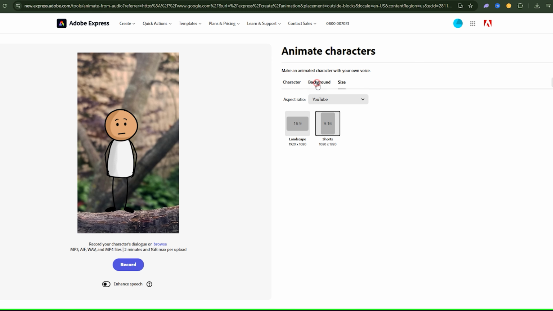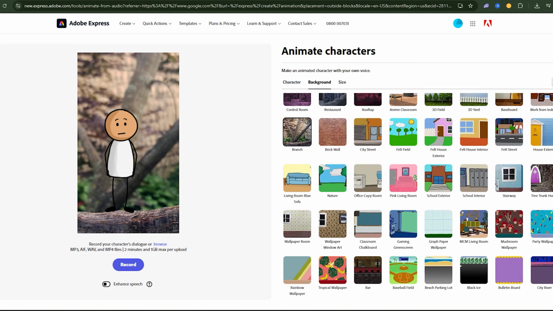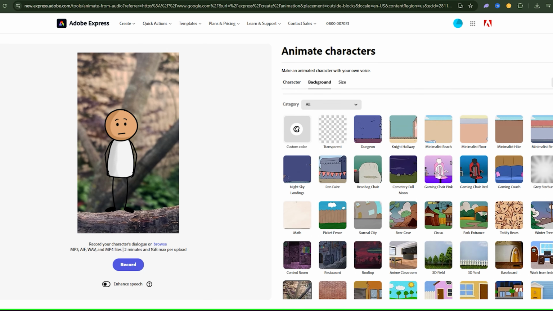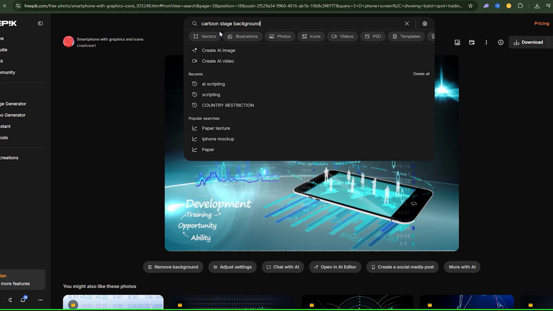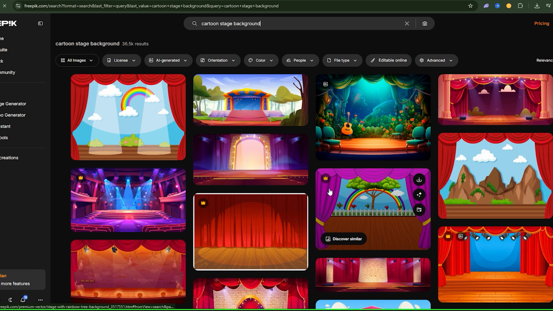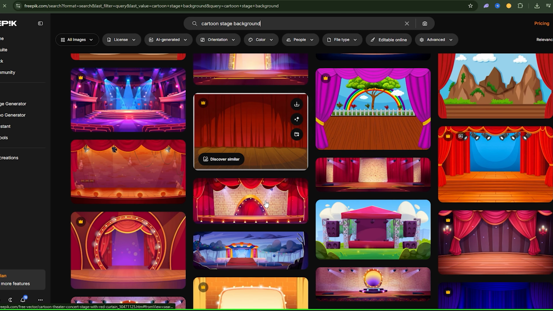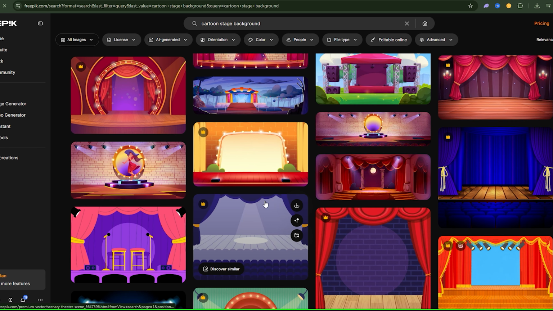Now, let's make the background look like a comedy stage. On Adobe Express, there's no stage-style background by default. So here's the trick. Go to Freepik.com and search for Cartoon Stage Background. Download any that looks fun, something with lights, maybe a little spotlight effect. I'm okay with this one.